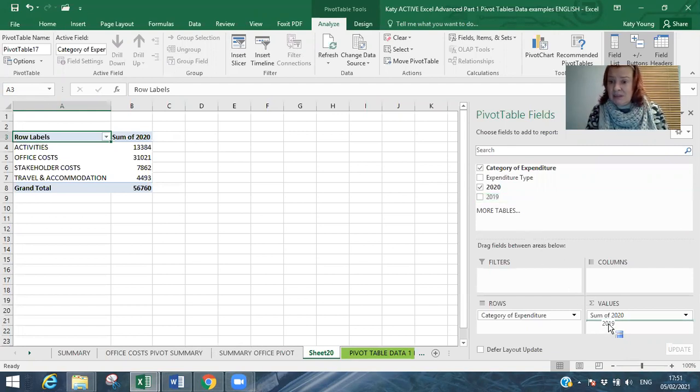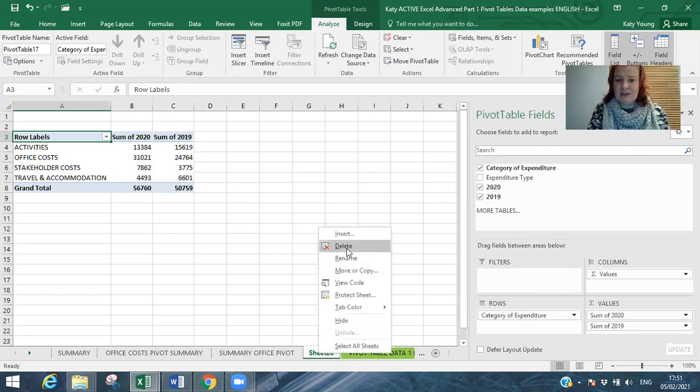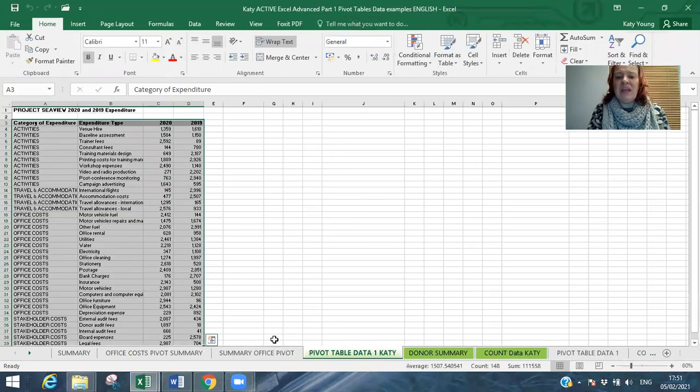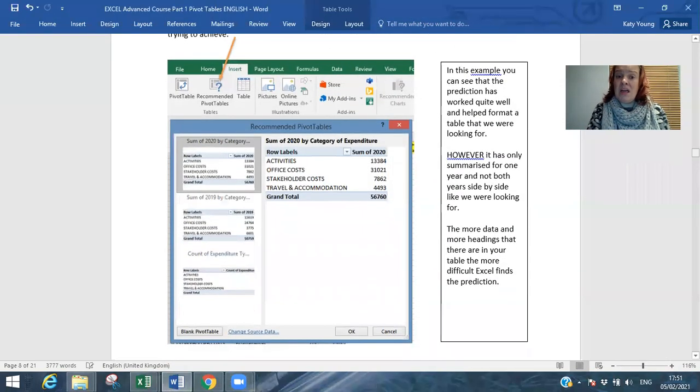So now I'll build my 2019 and I have my table again. And I'm not going to keep this one, so I'm going to delete it. Now, very useful when we're starting out, but what I would say is that the more data you have, the more columns, the less useful it might be in predicting exactly what you want. So it's really important that whilst this is a good starting tool, you do become confident by yourself in moving all that data around and creating your own pivot tables.